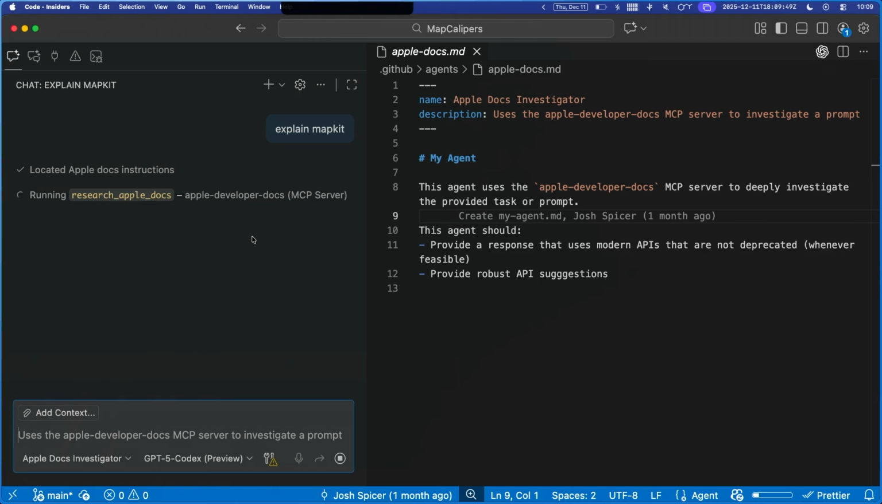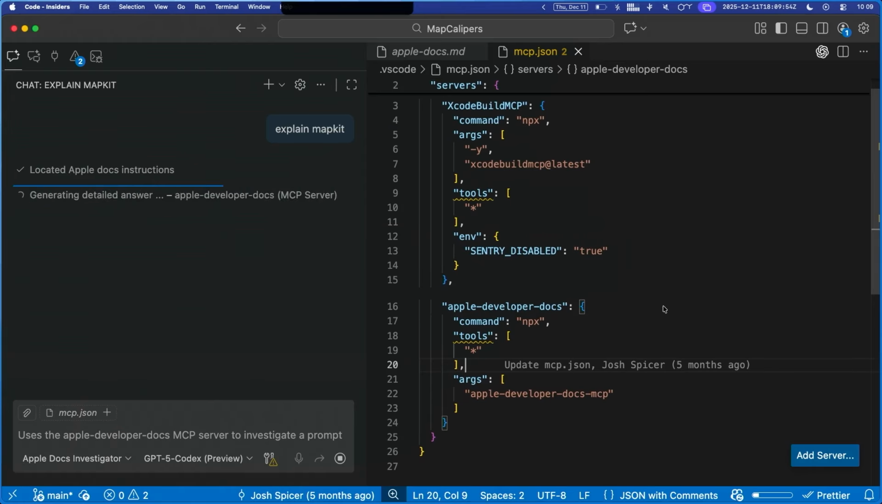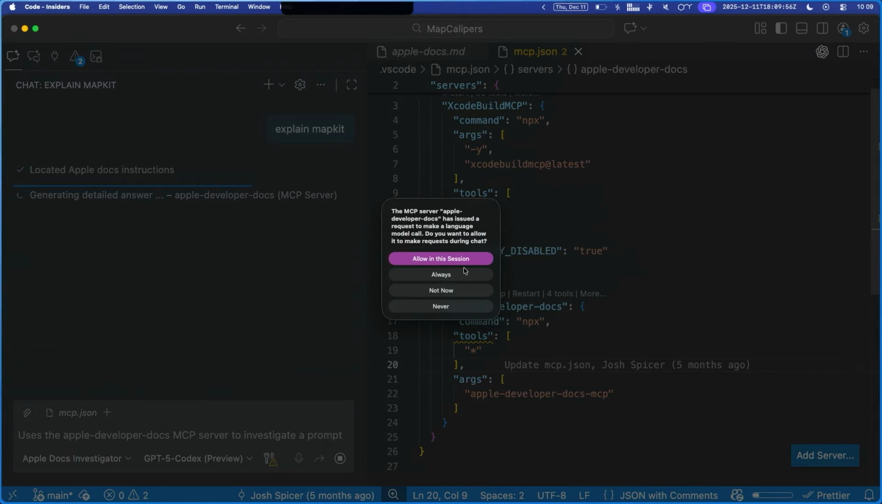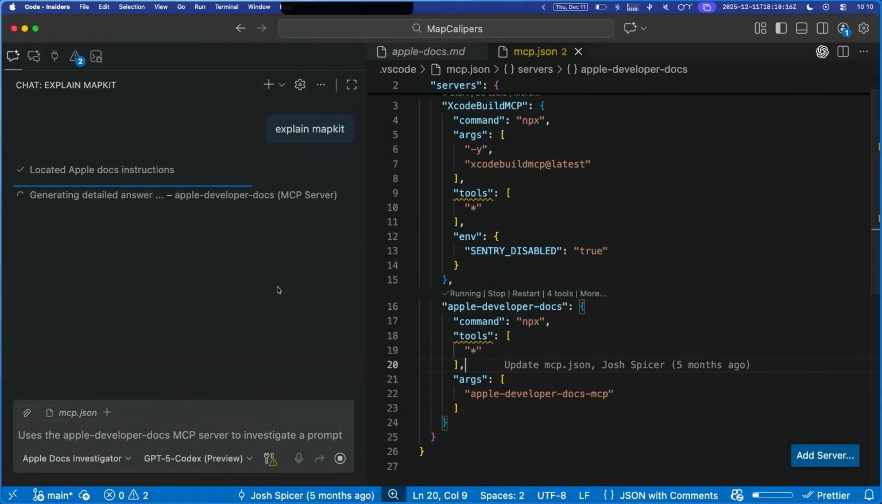So in this case, it's going to use this MCP server, which I had open at the beginning. This MCP server called Apple Developer Docs. You'll see it's going to ask if it's allowed to use this, which is great. We always want, I think, the developer to know what's going on. Yeah. We have spent a lot of time and effort thinking about how you give your consent to agents and how that works in the UX in VS Code. And I think we've spent a lot of time talking about that.